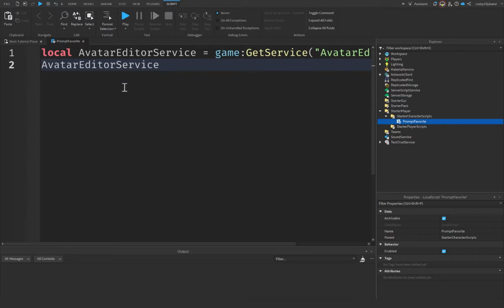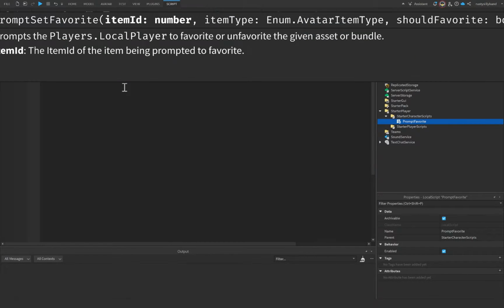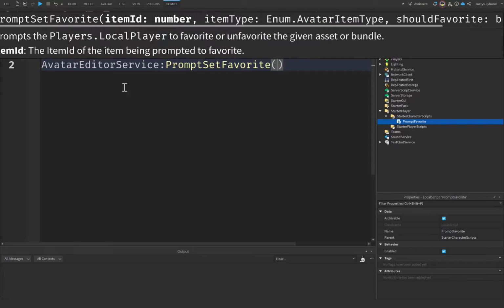So we're going to say avatar editor service : prompt set favorite. Now this is typically used for assets and bundles on the catalog, but we're going to be kind of exploiting that and using it for our games instead. Now this item ID, instead of giving an actual item ID of something that's on the catalog, we're going to give the place ID of our game.